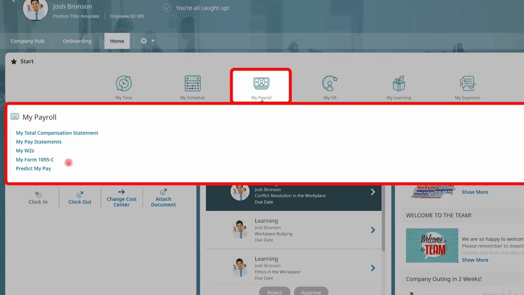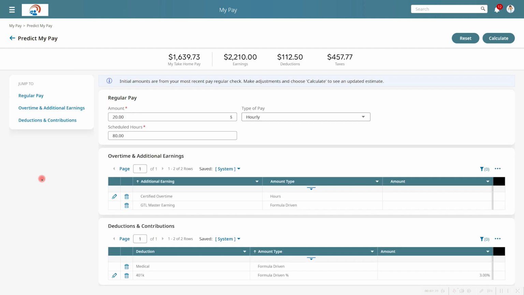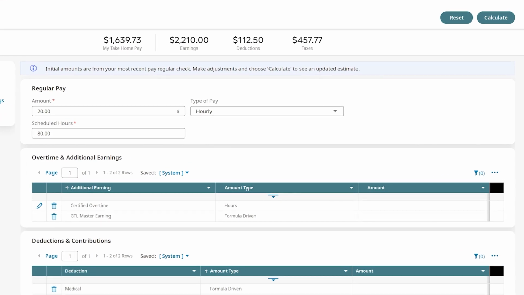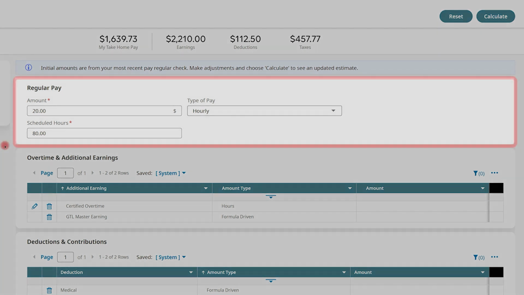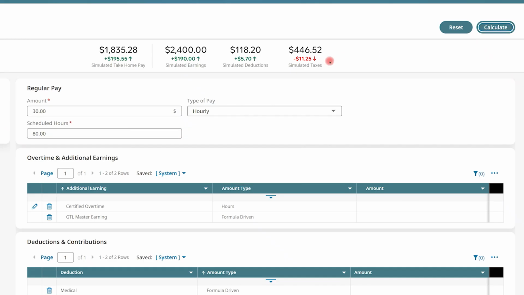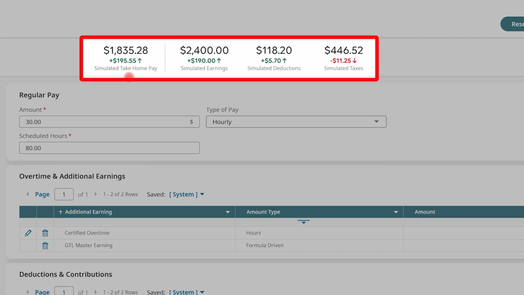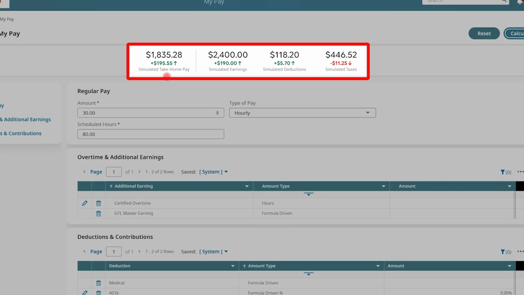Your employees also have access to a Predict My Pay tool. Using this tool, your employees can plug in changes to their earnings or deductions and see how that will impact their paycheck. So if an employee wanted to see how their increase will impact their take-home pay, they can adjust their hourly rate and then recalculate their pay. Now we can see how that increase will impact their paycheck. You can take the same concept and add overtime hours or update their 401k contributions to see how this will impact their overall pay.